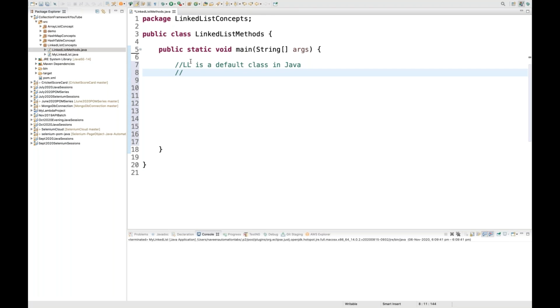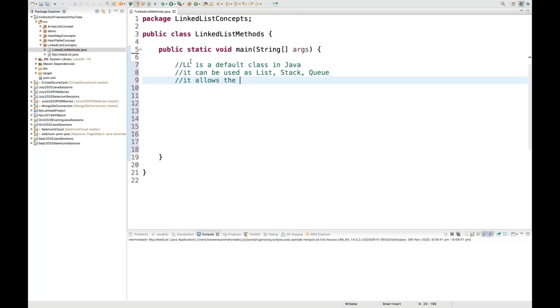So remember that it can be used as a list, you can use it as a stack, and you can use it as a queue also, as it implements all these interfaces. So this is the advantage of linked list as compared to array list, because it has the features of list as well as stack and queue. Now, what about null entry? Yes, it allows null entries. We can have null values over there.